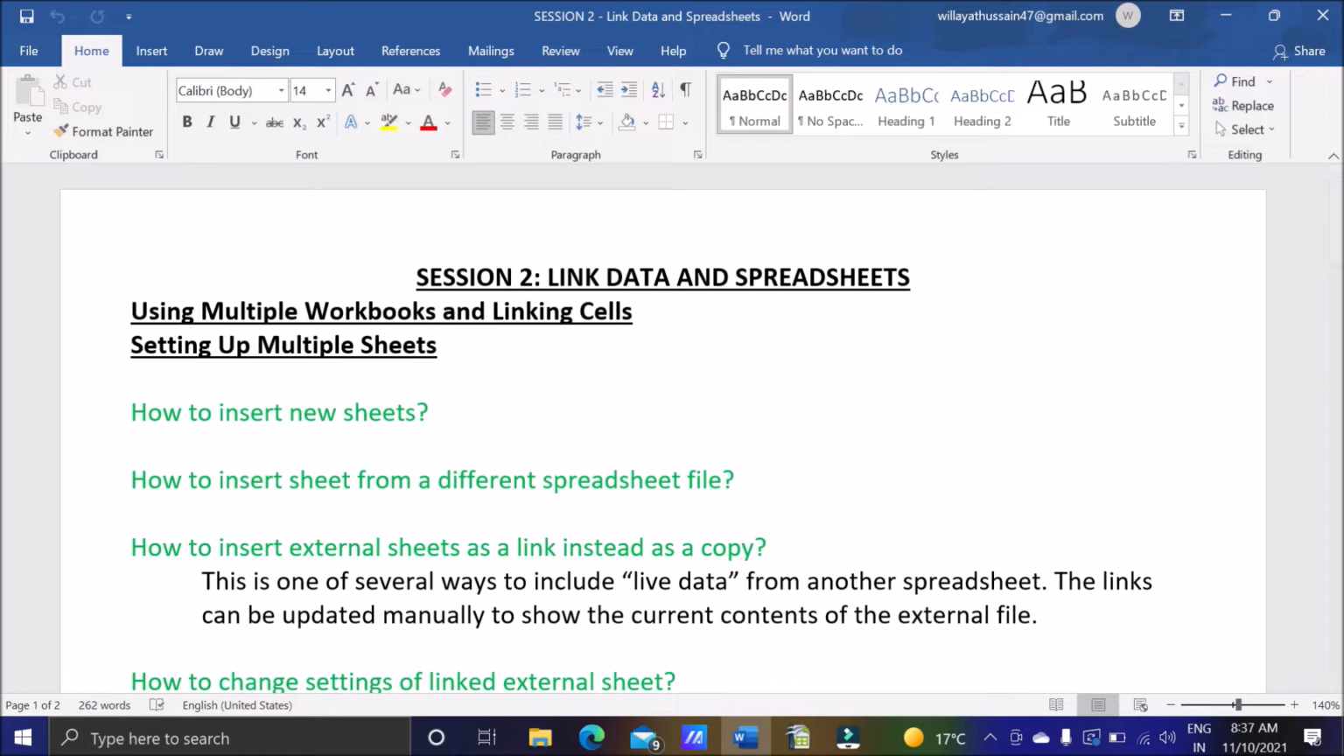This is session number 2: how to link data and spreadsheets. In this session, we are going to study how we can insert new sheets in a worksheet, how we can rename them, and how we can link multiple sheets together. How we can link the data in multiple sheets, multiple spreadsheets.